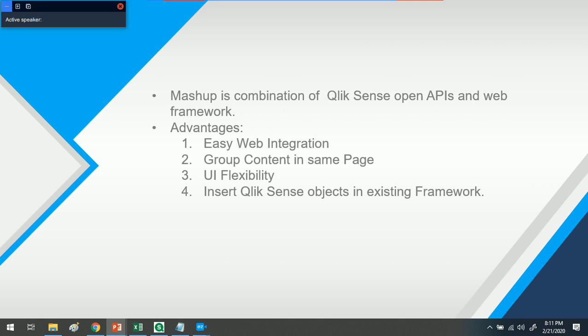UI flexibility is one of the most important points behind the origin of mashups. Thanks to Qlik, with the help of a mashup you can do a lot with flexibility. The only thing is you need to be perfect with your JavaScript, HTML, and CSS. With these three powerful weapons, you are ready to rock any of your website designs, with the power of Qlik Sense.